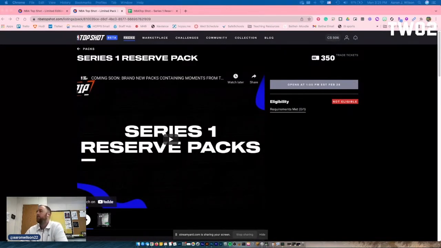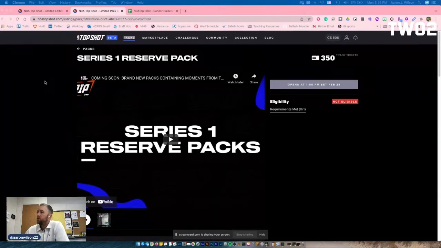is to them. So as you'll see from my screen here, when you go into the pack section, you click on the packs, so the ability to select the Series 1 Reserve Pack, which is going to be a really good pack that has the ability to get a lot of good moments in there. And you'll see in this top right-hand corner, 350 trade tickets. So the first question is, what the heck is a trade ticket?